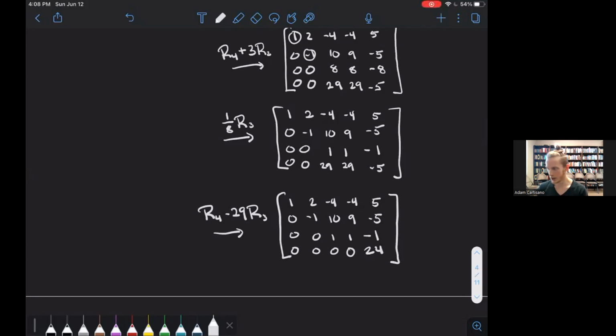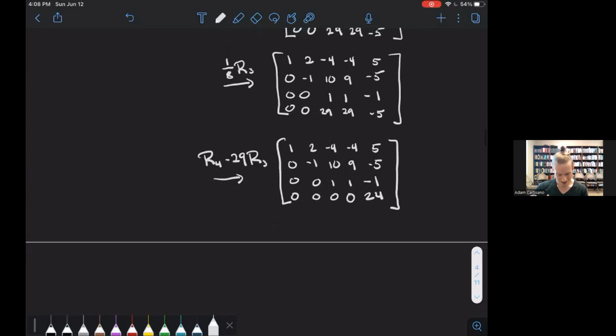Arithmetic, by the way, don't use your calculators for these. Just practice your addition tables, because you're going to sit here for 2 hours row reducing a 5 by 5 matrix if you have to use your calculator. Yeah, it is what it is.